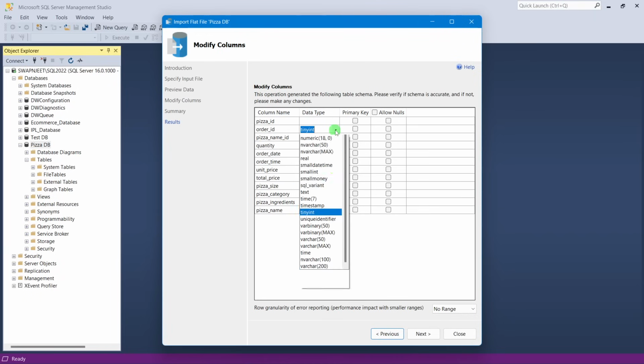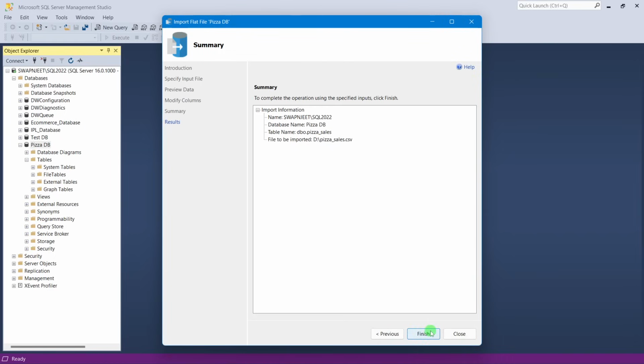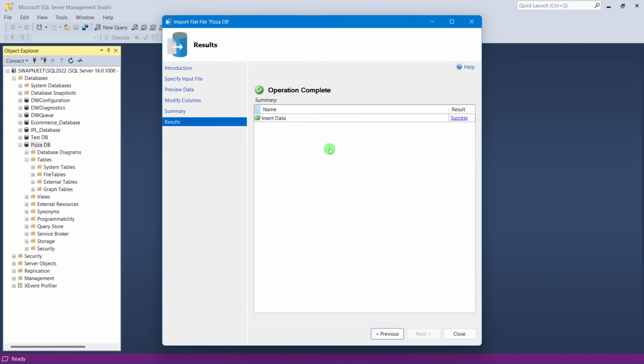Same for order ID, because order IDs are also greater than 100 or 200, so we will change this also to integer. Quantity can be tiny integer, because at most we order 7 or 8 pizzas, so it is a single digit and can take a tiny integer value. Then I will just hit next and click on finish. It will take some time to complete the operation, and we will get a success message. It means that our data has been imported.